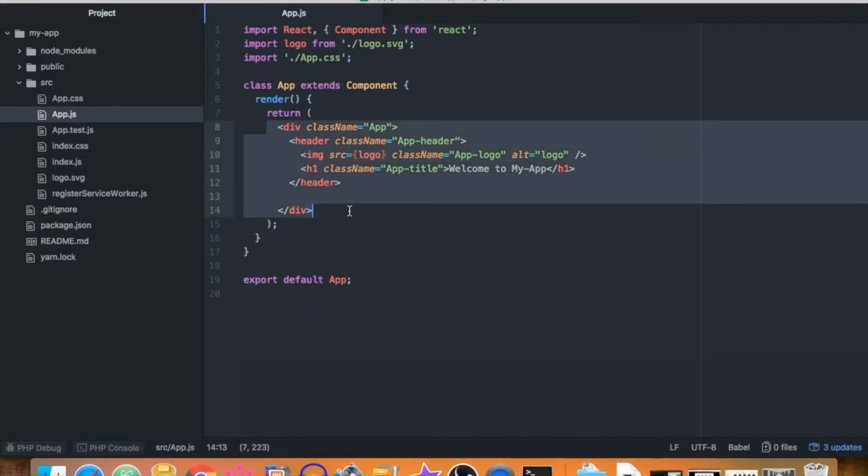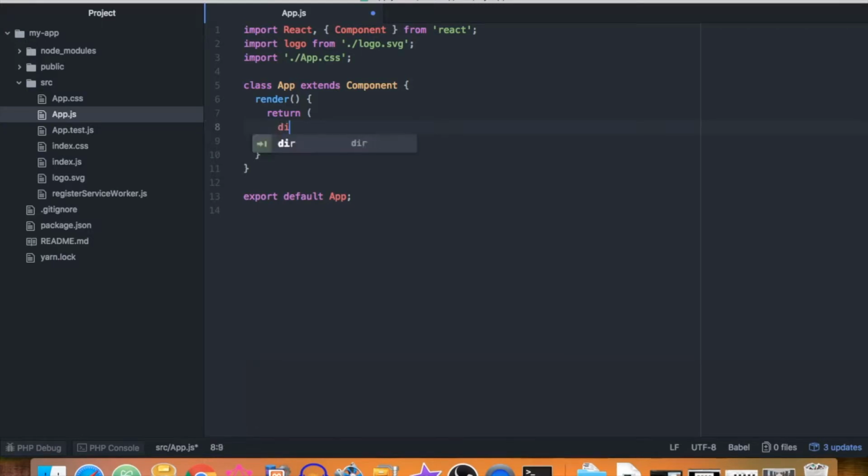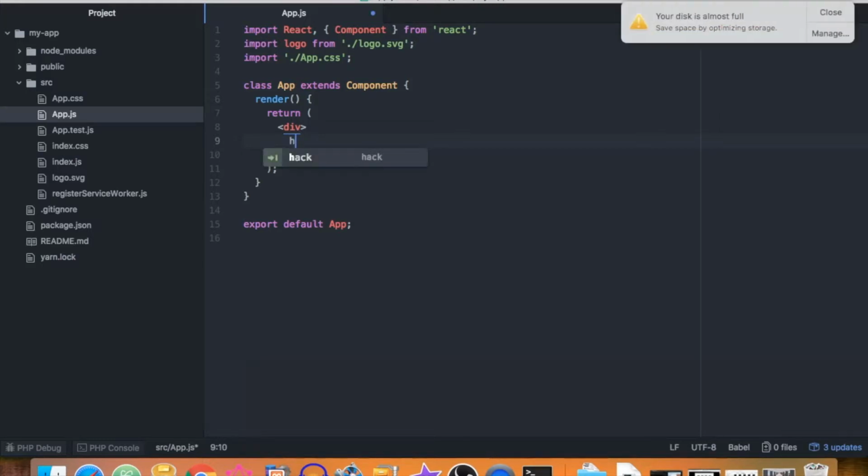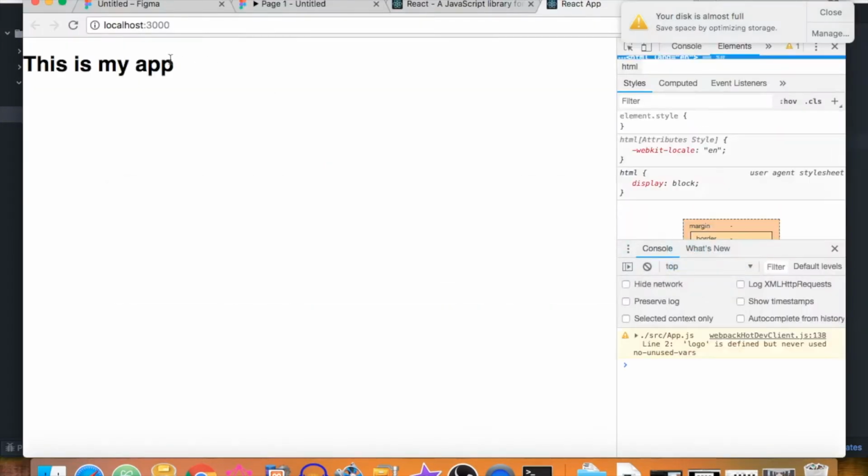So let's delete everything here, actually. And let's add a div tag. It's very important, since we are not using HTML but JSX, we always have to use the div tag. If you put something outside the div tag, you will get an error. So remember that. It looks like HTML, but it's not. So let's create an h1 tag, and let's call this "This is my app". Control S, let's refresh the page, and you see we get "This is my app".